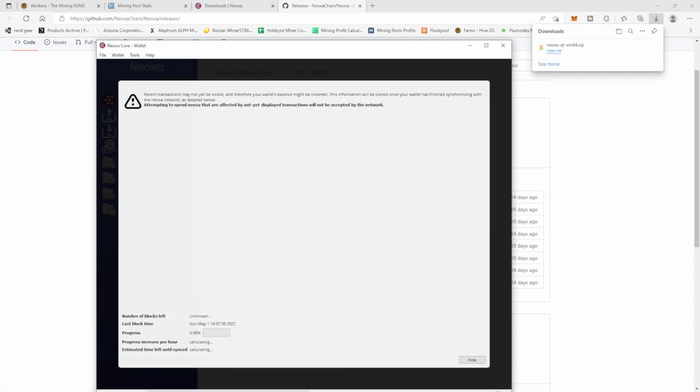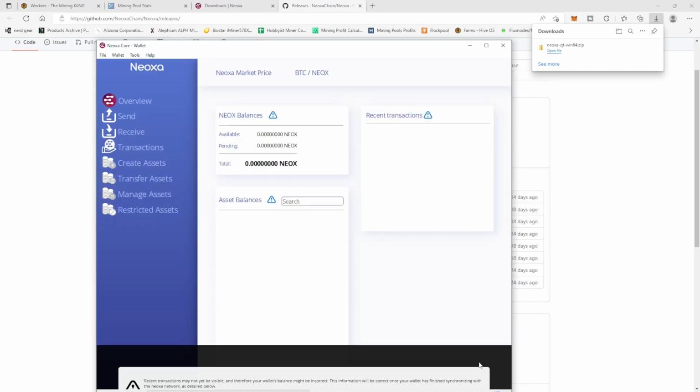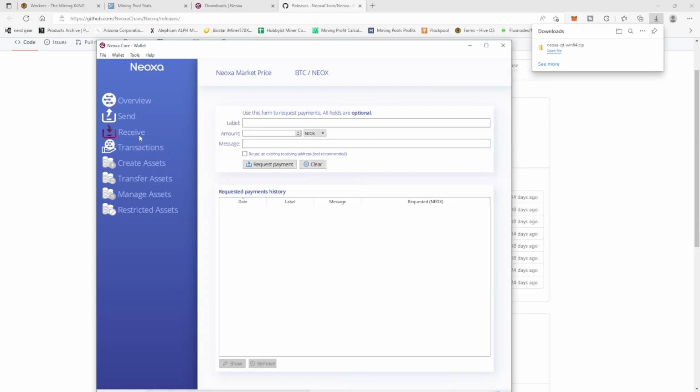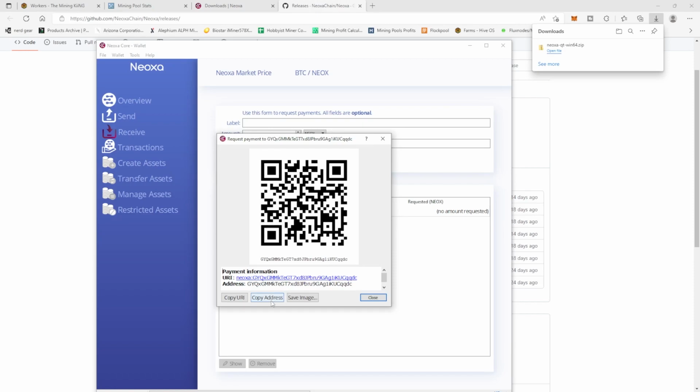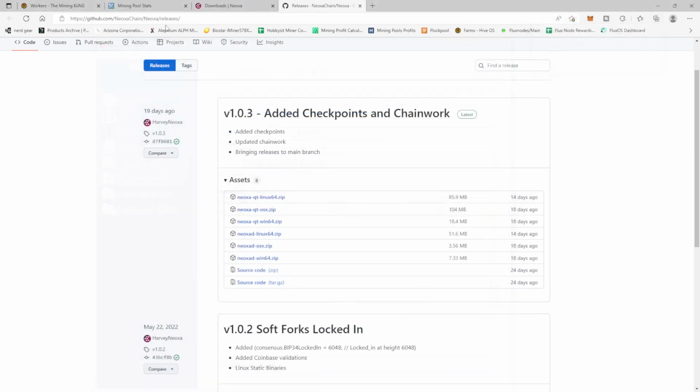Once you extract and install the wallet, you'll have to wait for the wallet to sync the headers and sync with the blockchain. Then you want to come over here to receive transactions, click request payment, and then come down here to copy address. This is going to copy your Neoxa wallet address, so that way you can get paid out in your Neoxa.